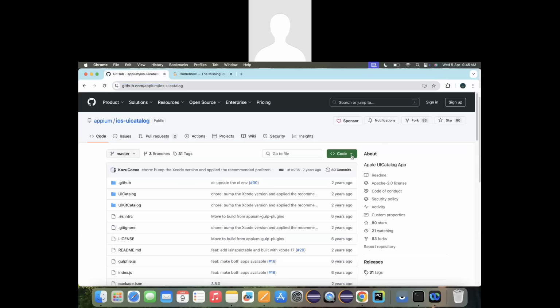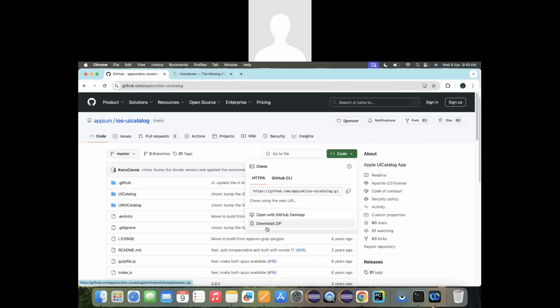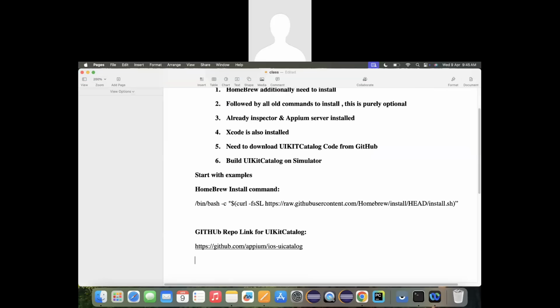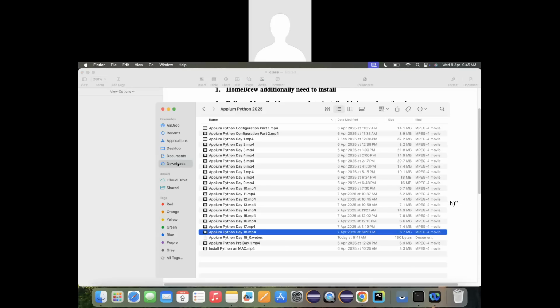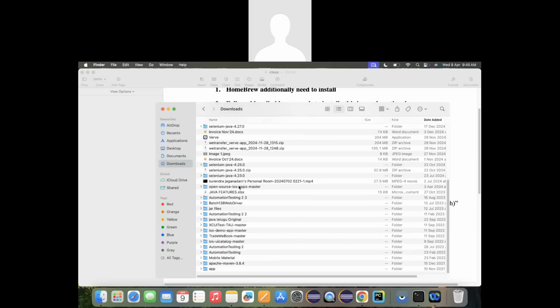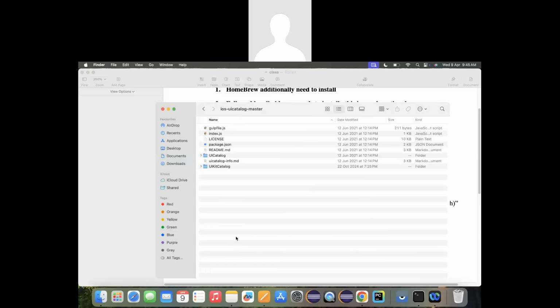So here on the source code, download it as a zip. You can directly download it as a zip file. Once it is downloaded as a zip file, you need to extract it. Simply extract the content. After extracting the content, the next step is to find where exactly the UIKit Catalog app is. See here, this is the source code. Go into that extracted content.